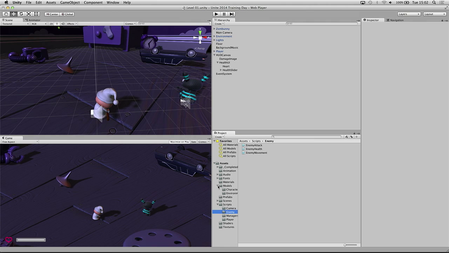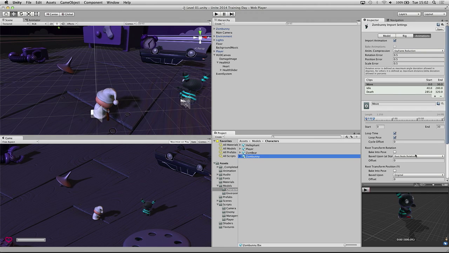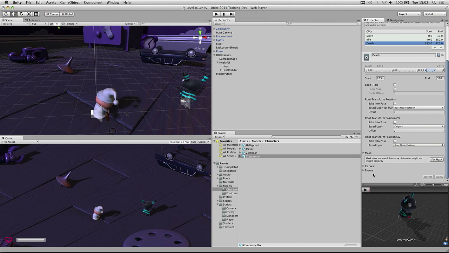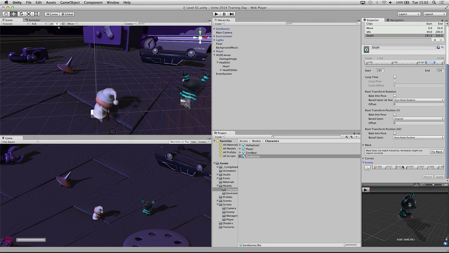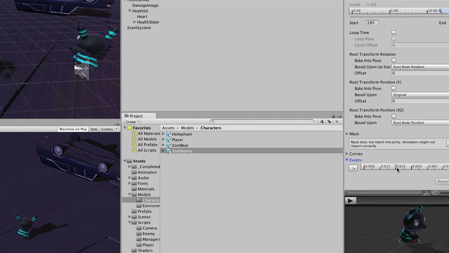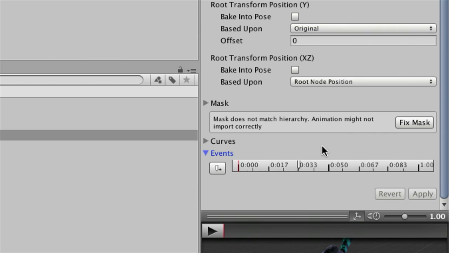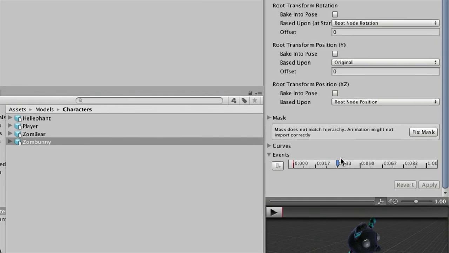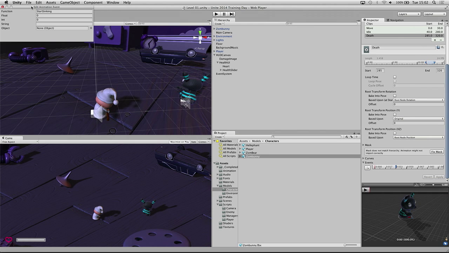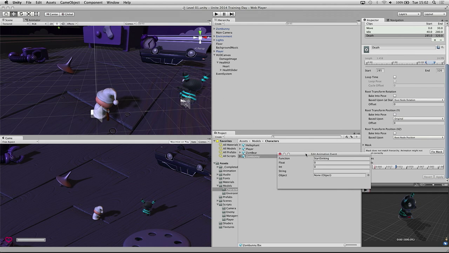Somewhere along the line of that animation, we're going to say, at this point, try and look for this function on the game object. Somewhere in the game object, there'll be a function called StartSinking. It'll look for that, and if it finds it, it'll play that function. So this was set up already. This isn't something that you have to do. This is something that we've set up for you.